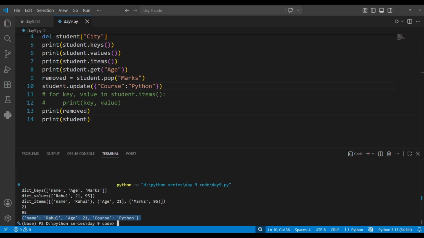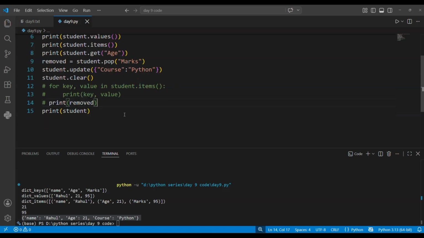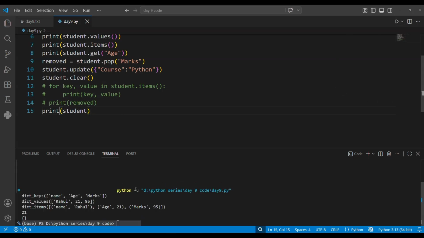Finally, let's learn the clear method. Sometimes we want to remove every item from a dictionary. Instead of deleting each key one by one, Python provides the clear method. Student.clear, print student. The output is only curly braces. The dictionary still exists. It's simply empty. Think of it like deleting everything from a notebook while keeping the notebook itself.